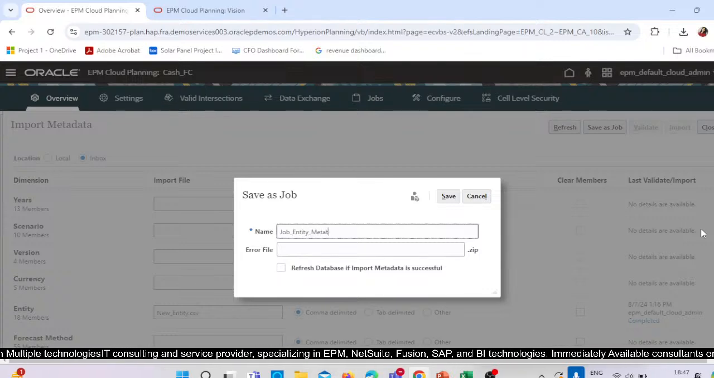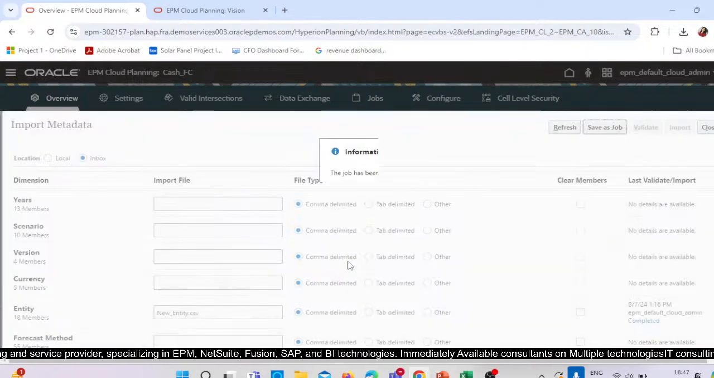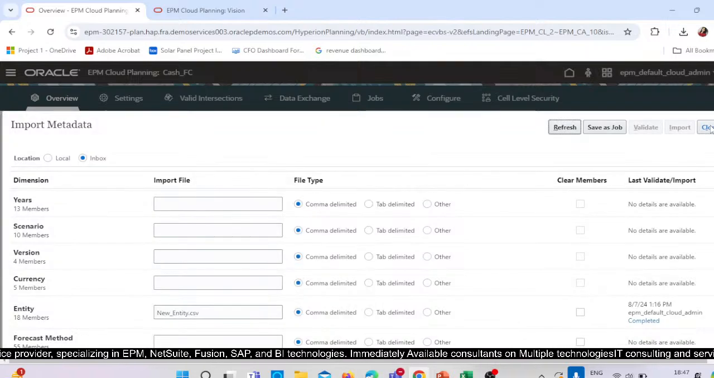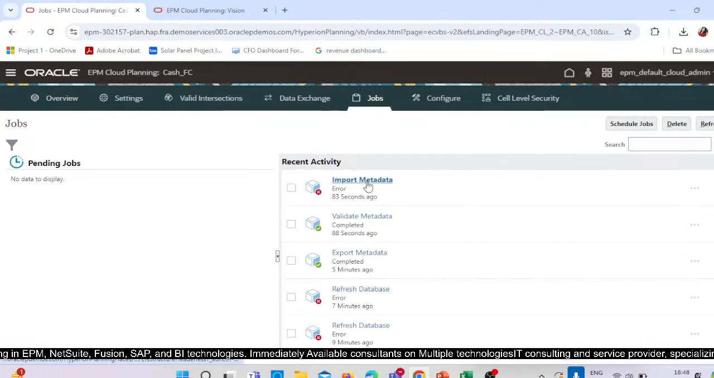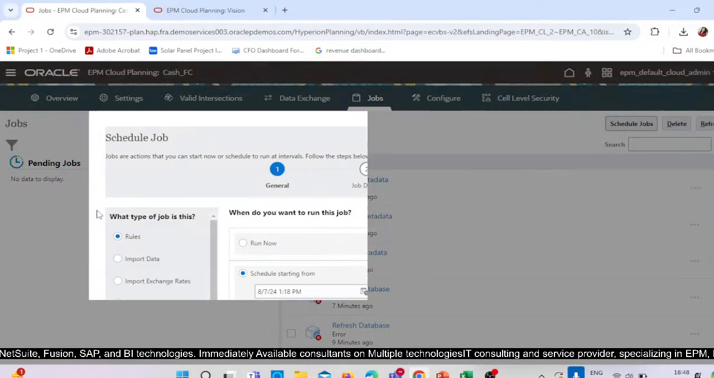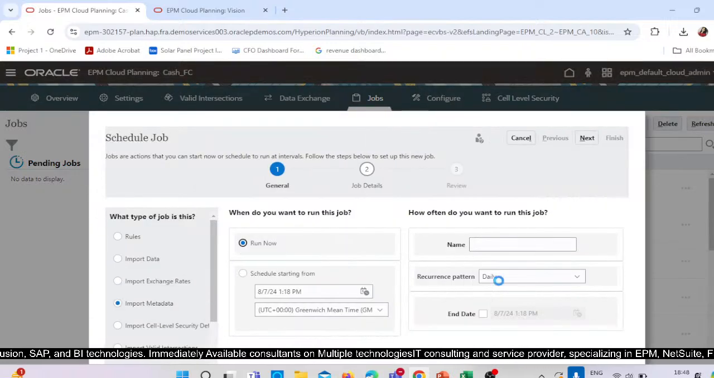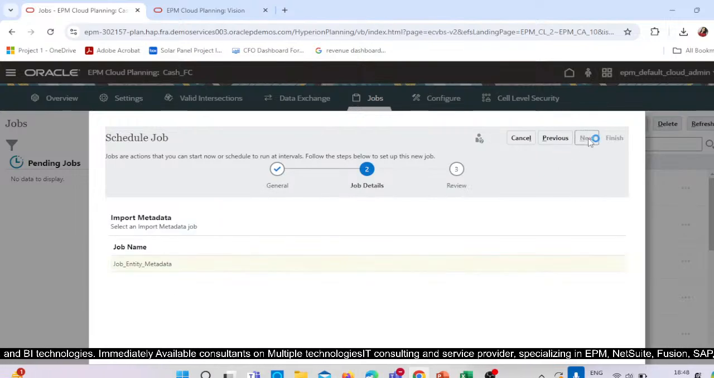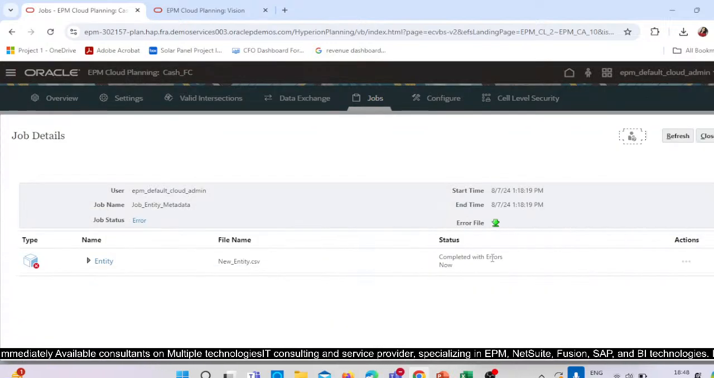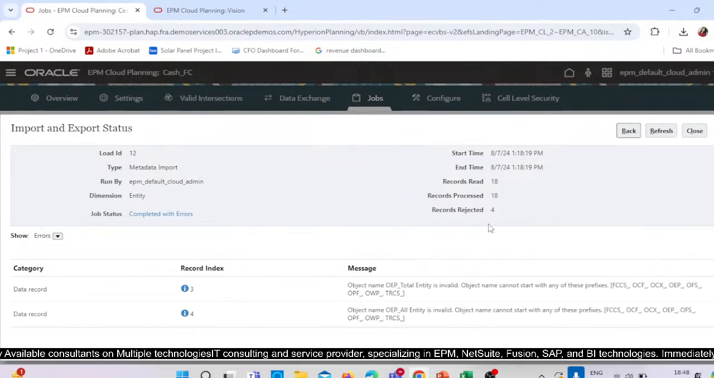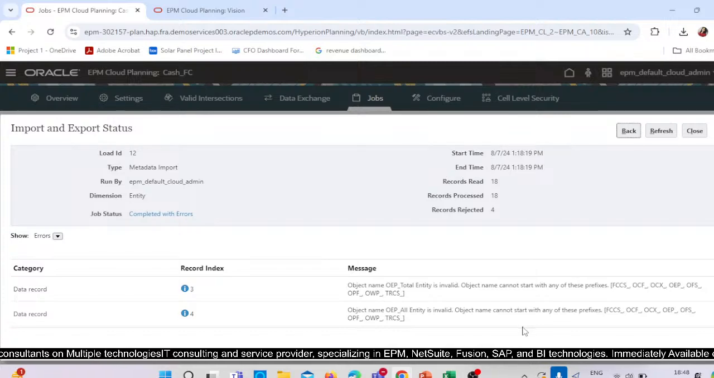Job entity metadata, save and close. So we can move towards the job. Import metadata, and then click on next and then next, finish. Again some errors here, completed with errors. You can see this warning. Okay, 4 records are rejected, the remaining 18 are selected, and it is rejected because the object name total entry is invalid.